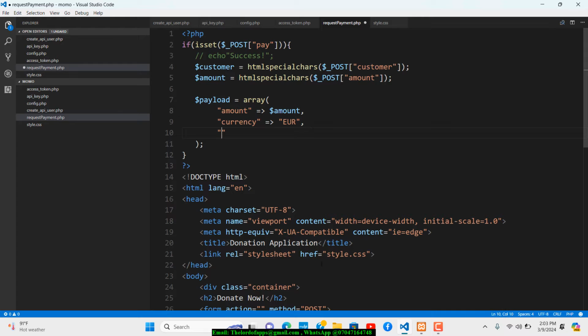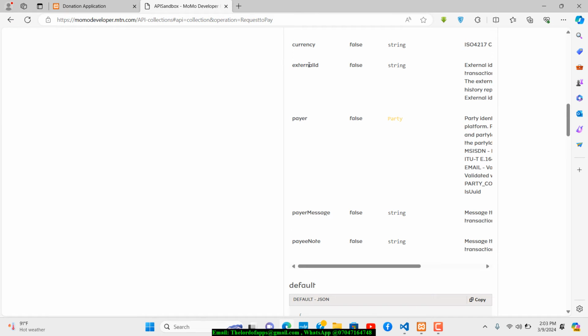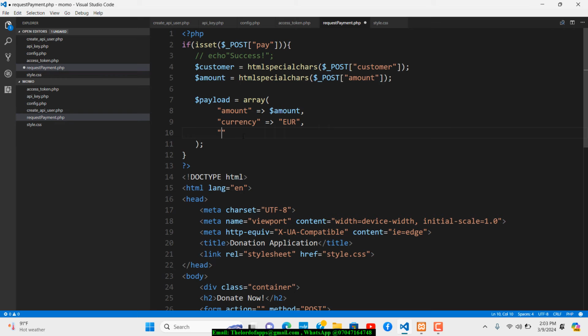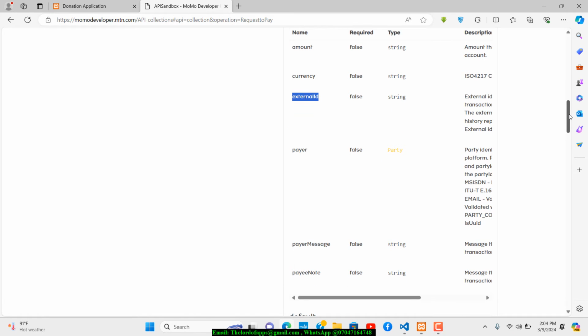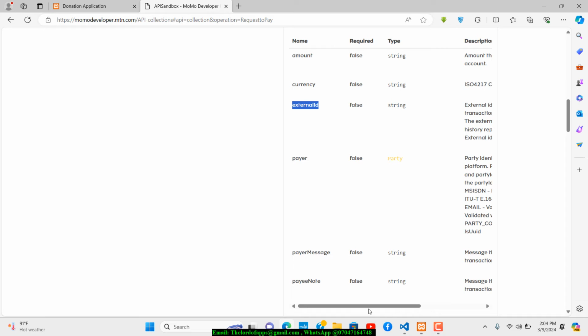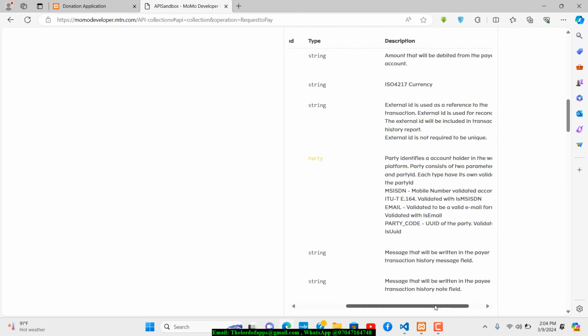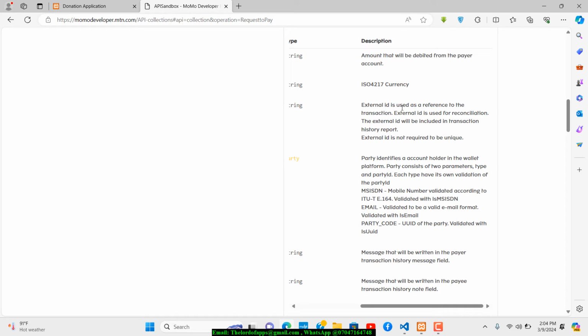After that, we need external ID. What's the external ID? Yeah, right here. So I'm going to copy this, go back in there, and then paste that right there. I'm going to use arrow again, and then we're going to set that to basically each time we make a payment. If you take a look at the documentation on this, if you take a look at the description right here, because we have descriptions for this. So if you take a look at this description, I want to scroll a little bit to the right, and if you take a look at the description, it says external ID is used as a reference to the transaction. External ID is used for reconciliation. The external ID will be included in transaction history report.